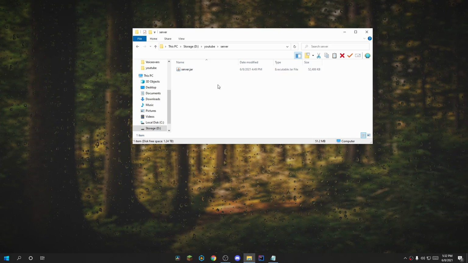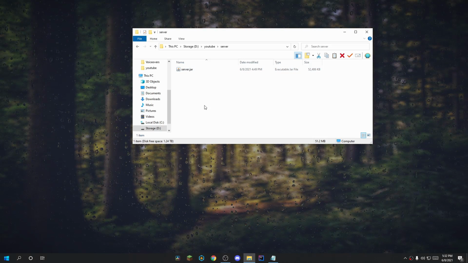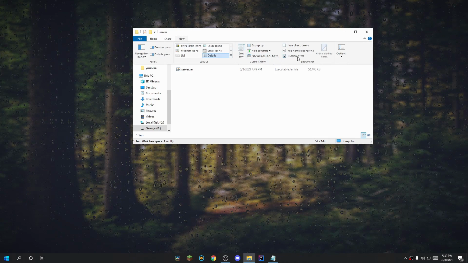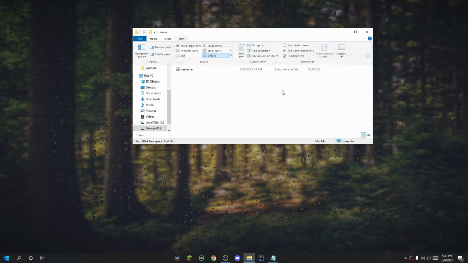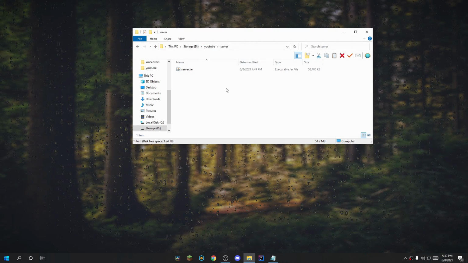And we're going to want to create this next file. Now there's one thing I want to do before I create this next file, which is actually just clicking on View, and then right here, checking this box, File Name Extensions. Making sure that's checked, we can move on to the next step.